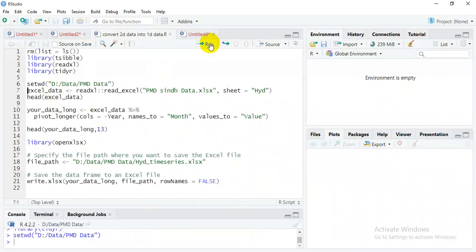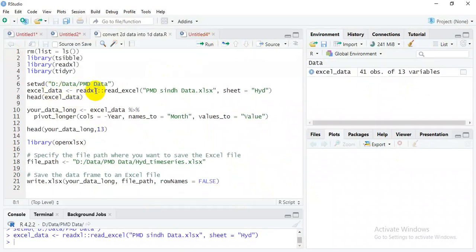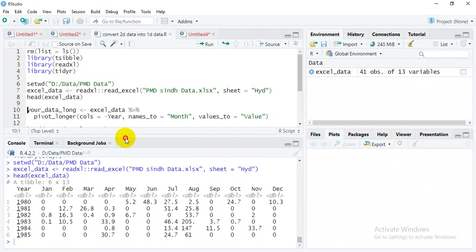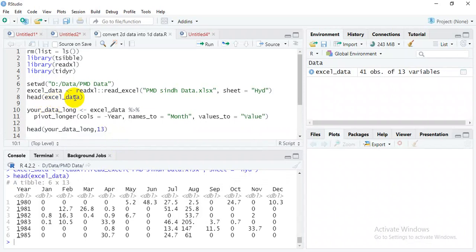So let me run this line. So read Excel, for which we have loaded the library here, and then read Excel, this Excel file, comma, sheet equal to inverted commas HYD. And if you want to see a few lines of the data, the top 6 rows, you can see them by head of Excel data. So head of this Excel data, you will see the top 6 rows.